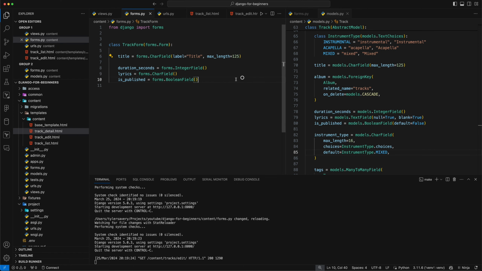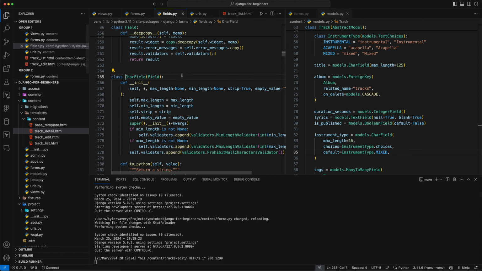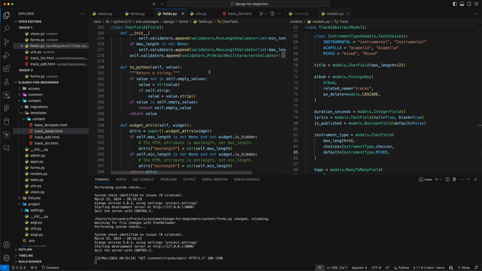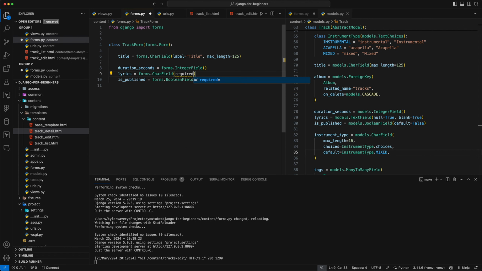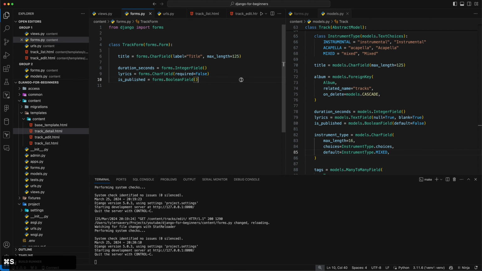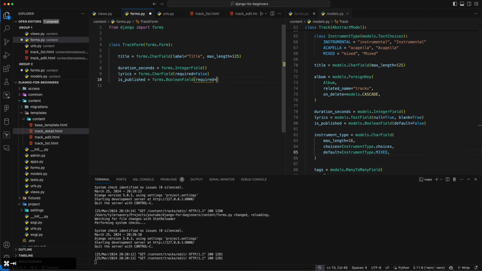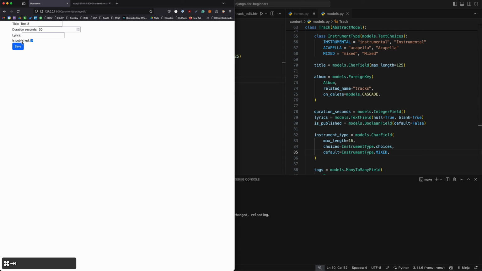Now lyrics, that is actually an optional field according to our database. So if we look at the char field itself, there's some properties we can override here. By default, everything will be required, but we can go required equals false. I think for this, we could probably set a default, but let's not even worry about that. So let me refresh this. So now I'll do test 2, 30, and just click save. We also, the Boolean field, we don't want to be required because we'd have to have it checked. But anyways, there we go, thanks.